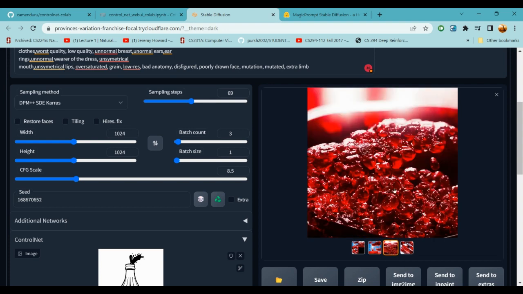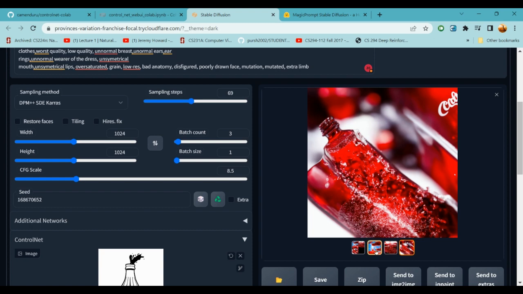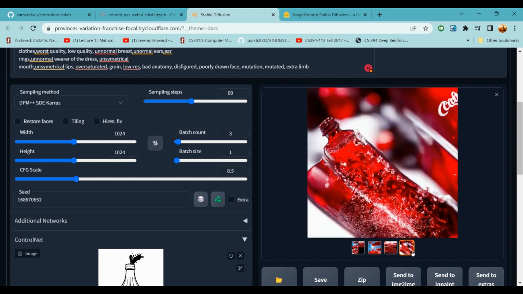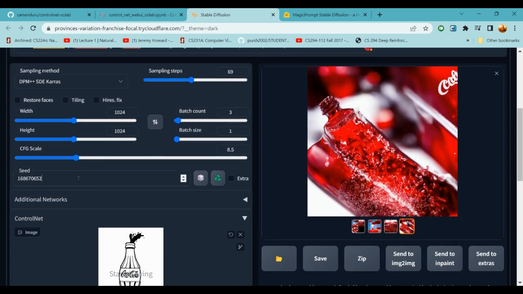Just like this, you see, it generates a nice glossy looking image, one that you would see in advertisements, right? When you have those pictures. So it's really cool what it looks like. The width and height is just 1024 by 1024. I did not do any restore faces because I'm not dealing with faces.